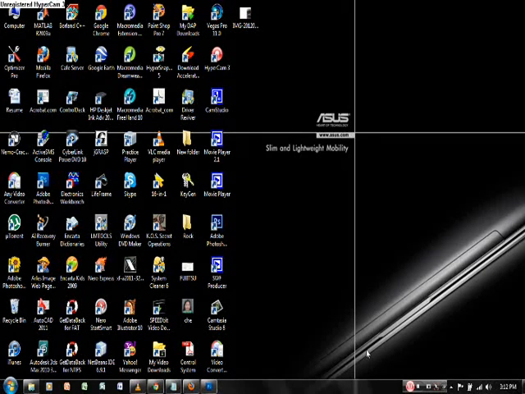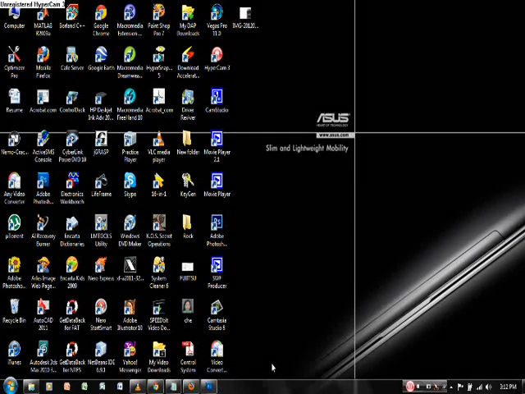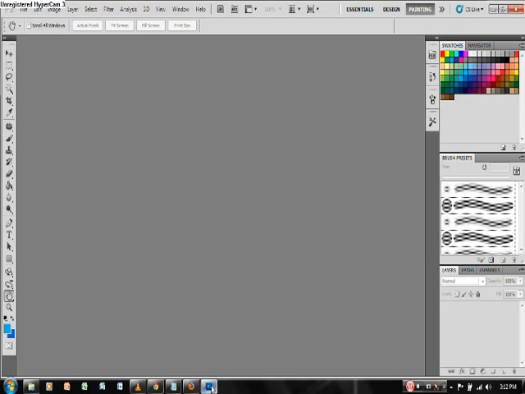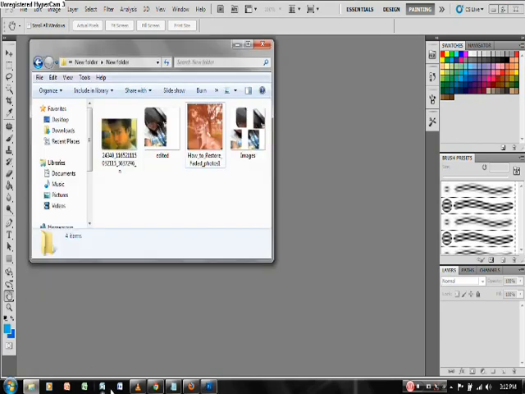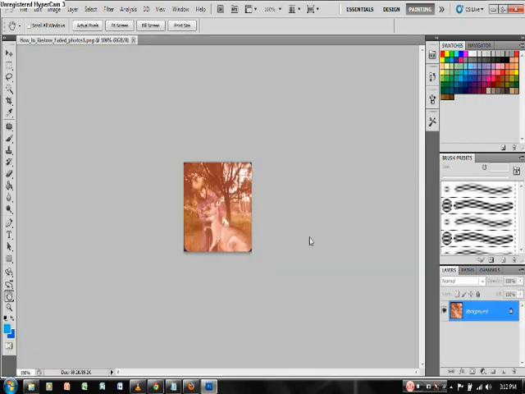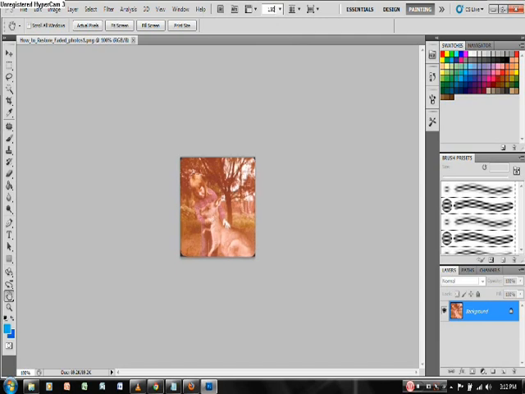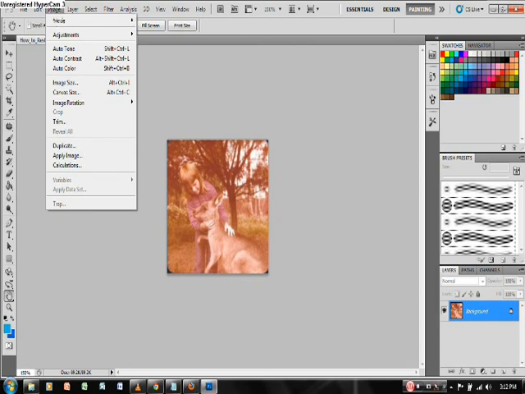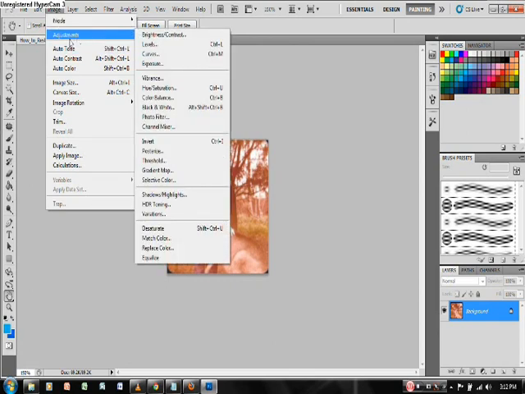First, we will start the Photoshop. Okay, and then open the faded photos. Okay, let us zoom. Let's set it to 150%. Okay, first click the image, then adjustments, then select curves.